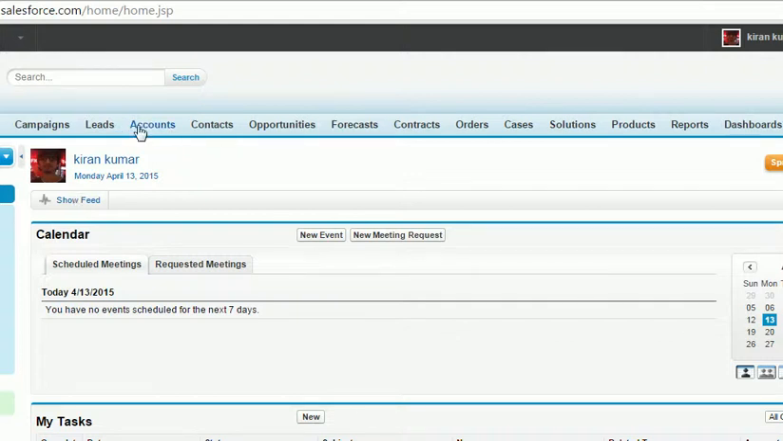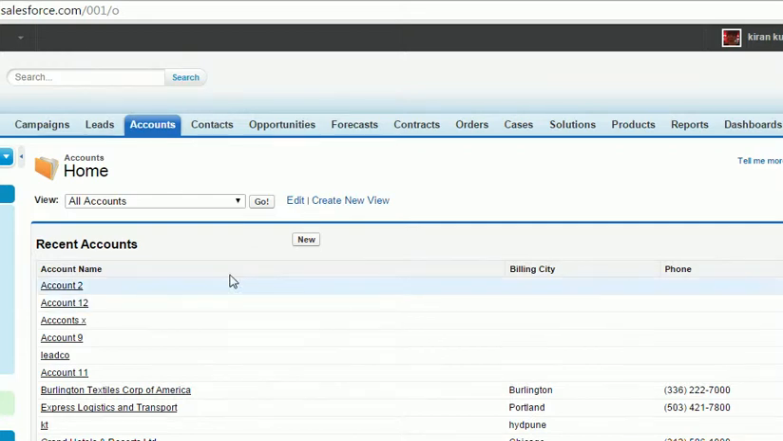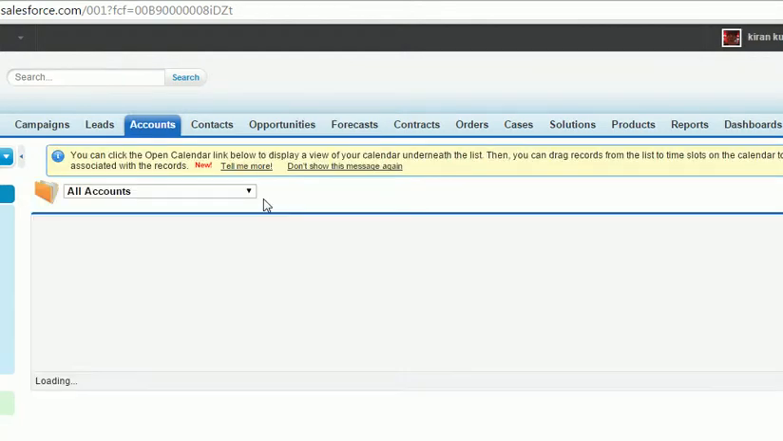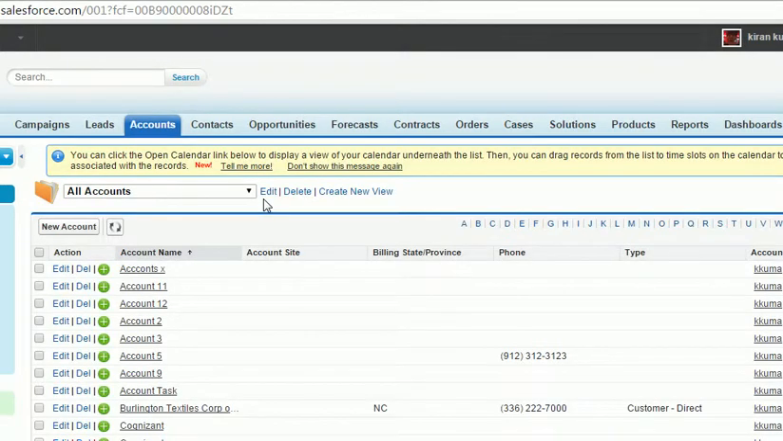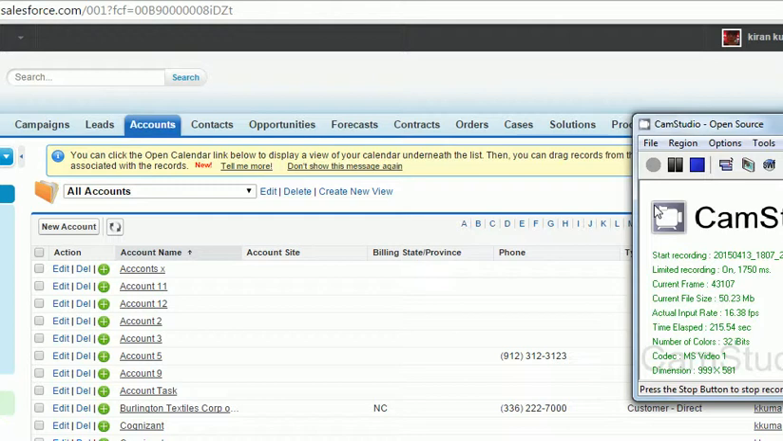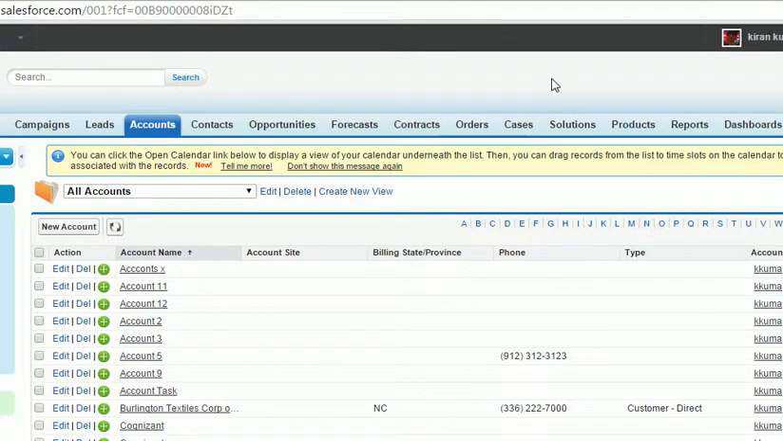Here you see this is not really an object, this is a tab. To reach the object you need to click the tab, the accounts tab, and now I'm in the accounts object. Here I see all the accounts by clicking on go. I'm waiting for it to come up. Now here you see the list of all the accounts.